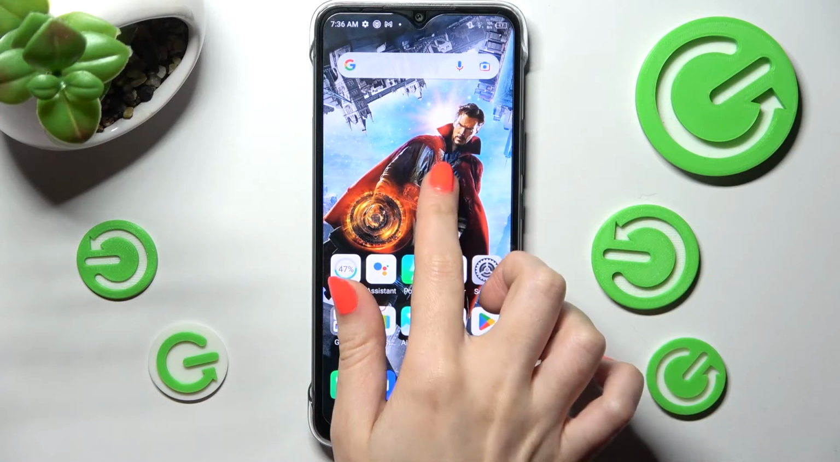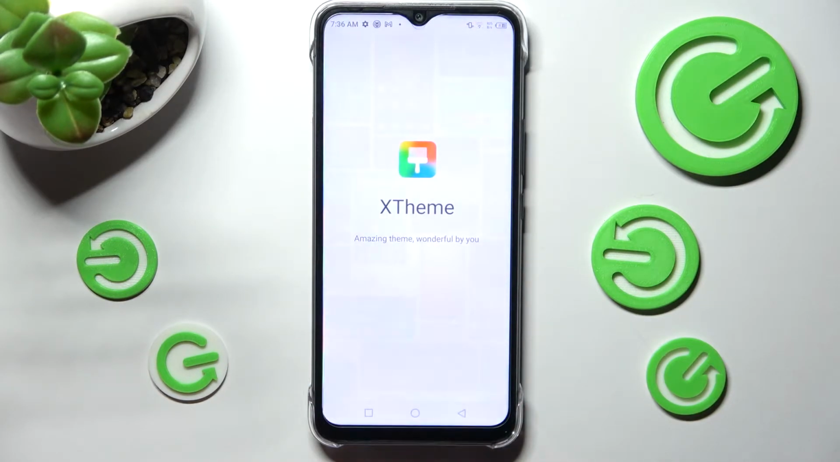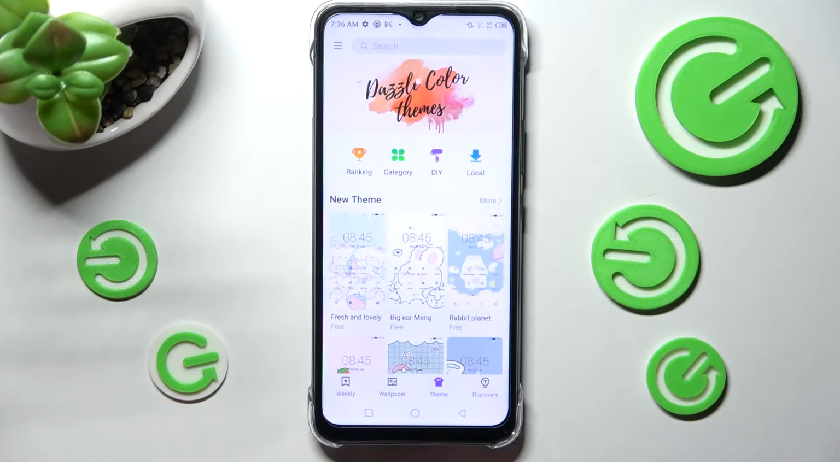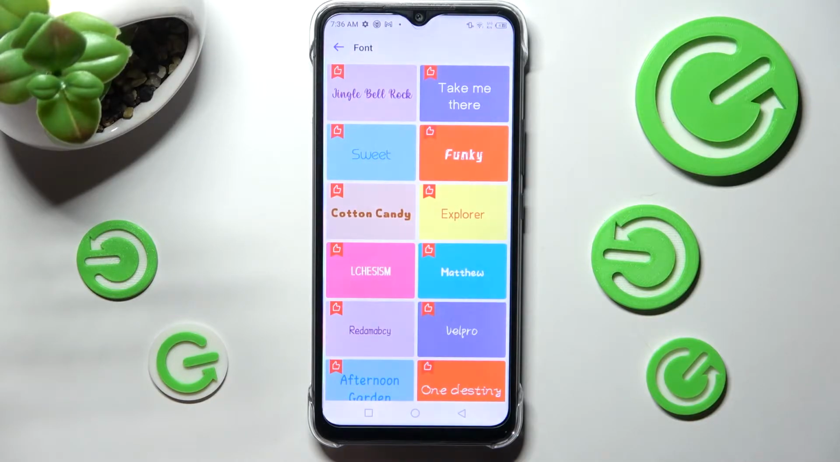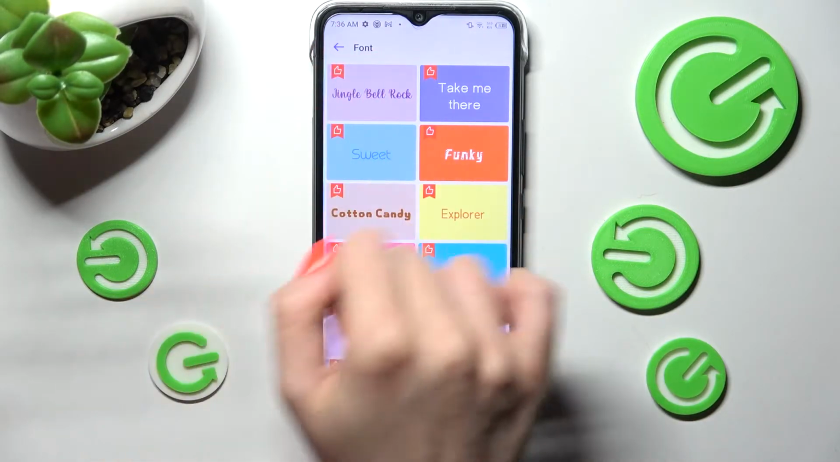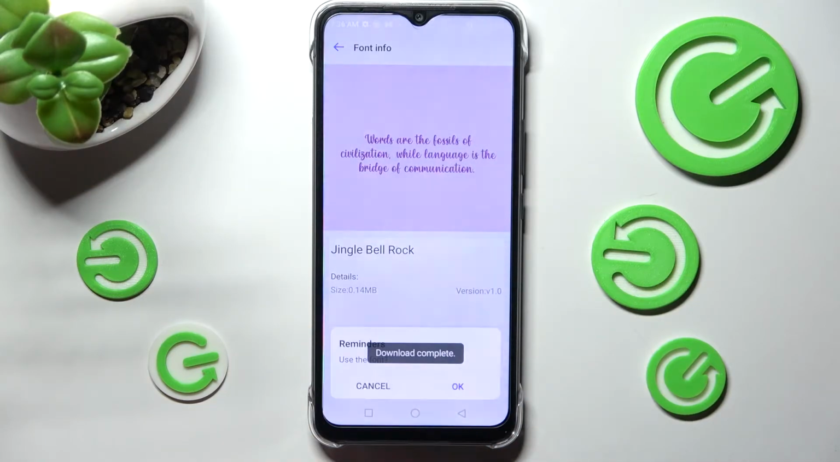First of all, just hold your device's display and access Xtheme over here. Now you need to select Discovery at the bottom right corner and click on Font. After that, just set up the best one for you by clicking on it. I will go with Jingle Bell Rock, selecting Download and then clicking on Apply.